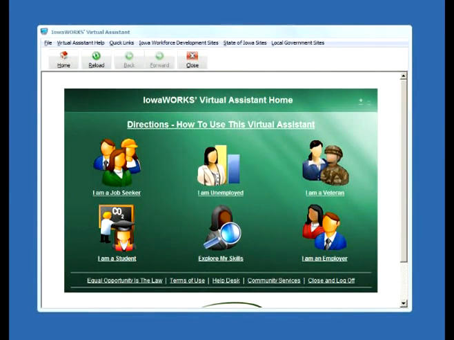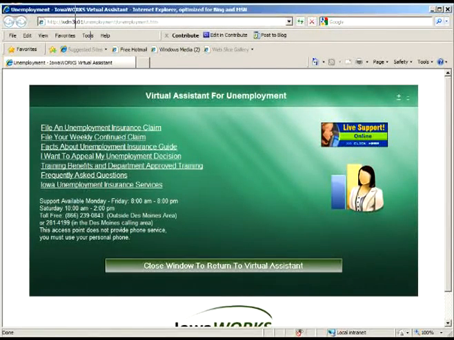We also have the I am unemployed module. This is where I can come in and file my unemployment insurance claim online. I can file my weekly continued claim, access the Facts About Employment Insurance Guide, get information about how to appeal my decision, training benefits and Department of Training, frequently asked questions. Again, when I click that, because I'm in the claimants or the unemployment side of things, it takes me to the top asked questions and the help for unemployment. Go ahead and close that.